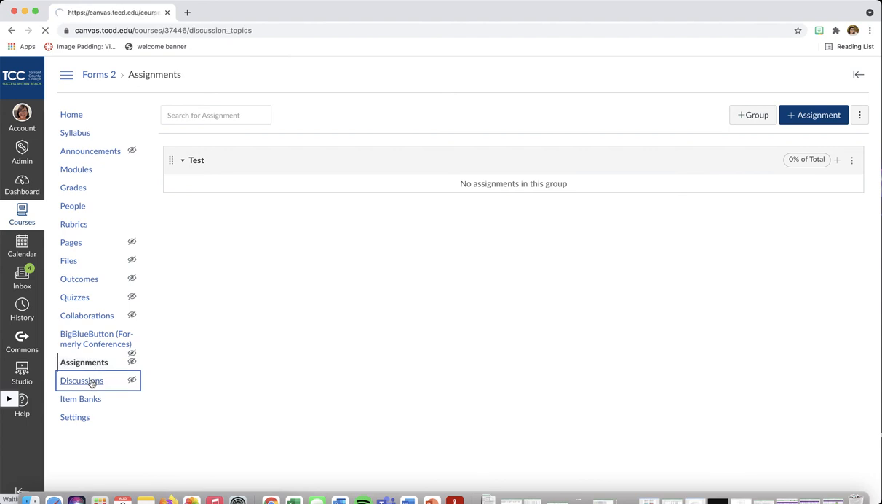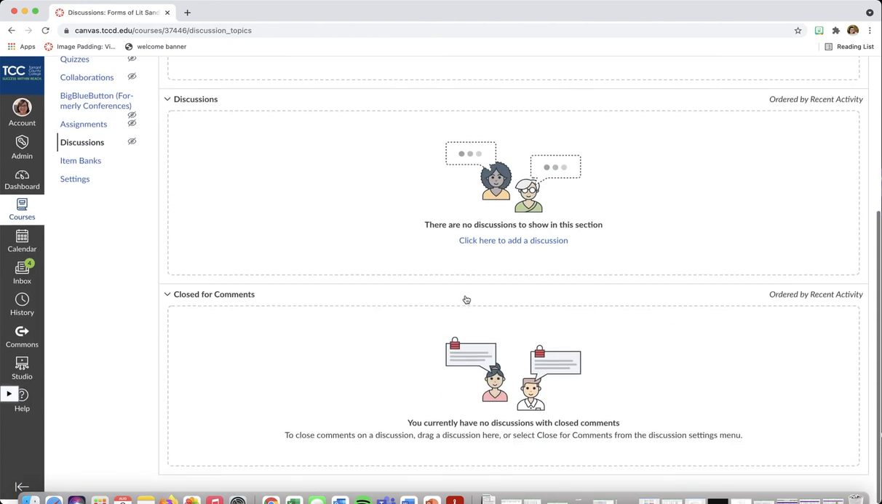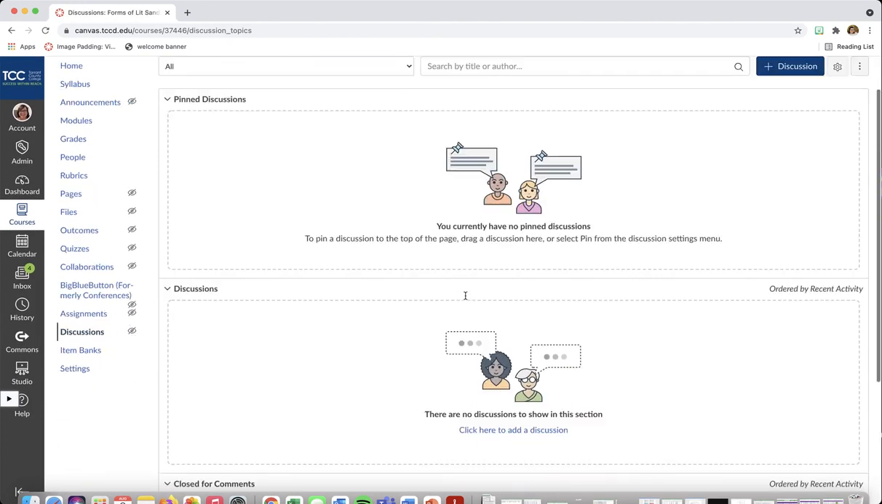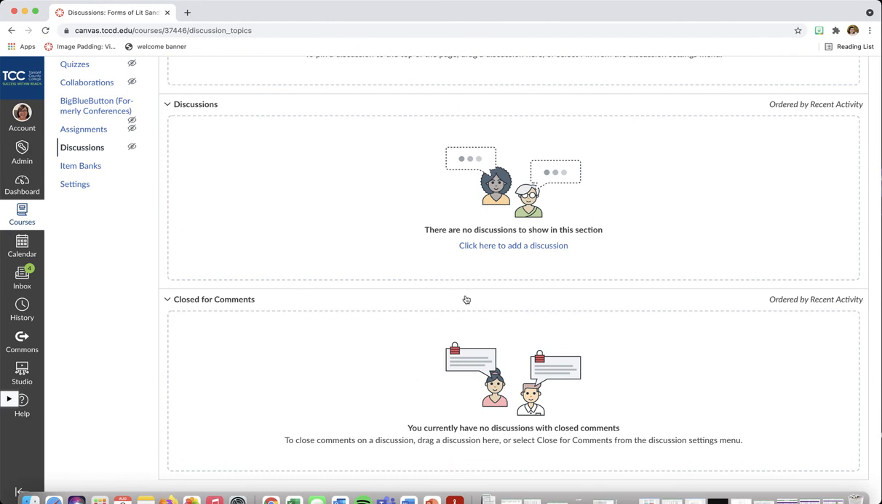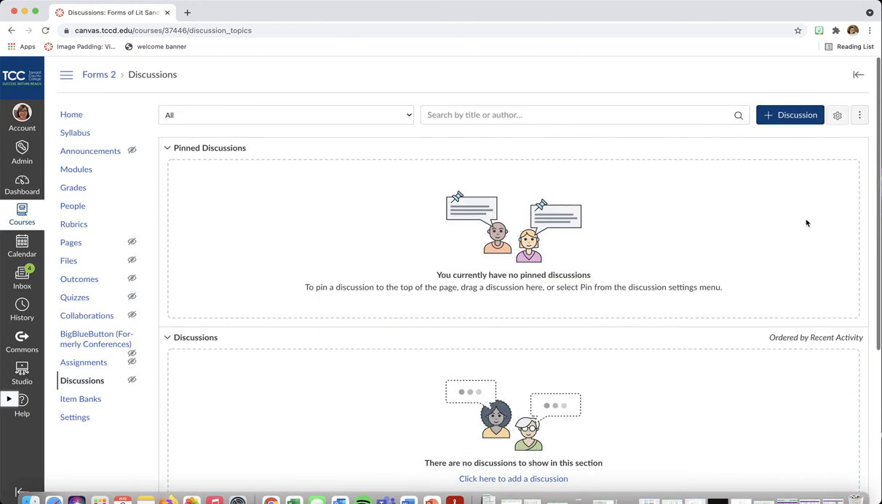If you go to discussions, you're probably going to see all discussions are gone because I just deleted them with the assignments. If you had any ungraded discussions, they might still be there. You could delete those individually. Chances are that area is going to be empty. Same for quizzes.